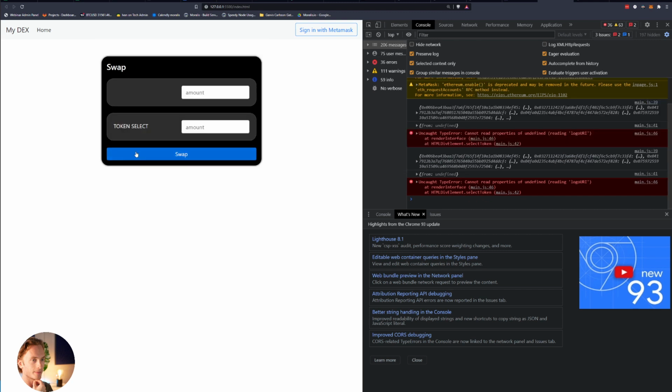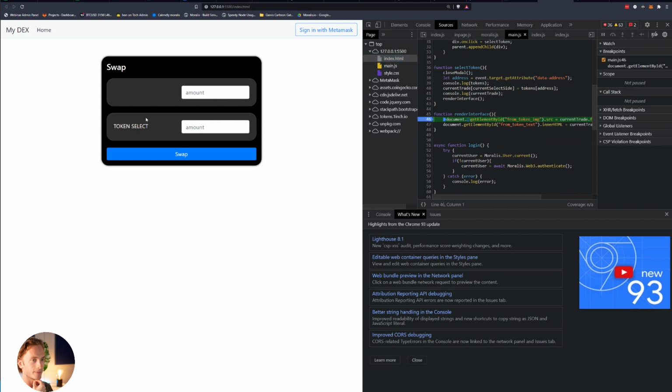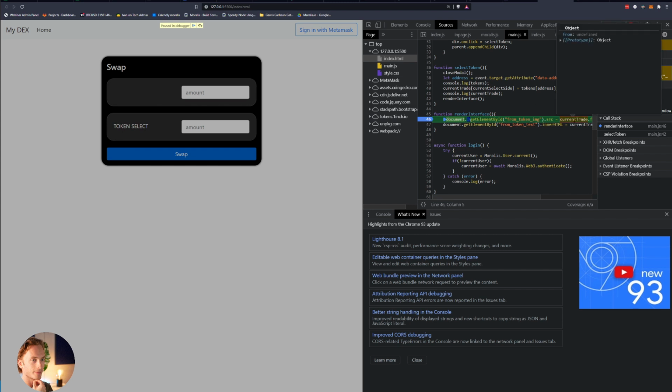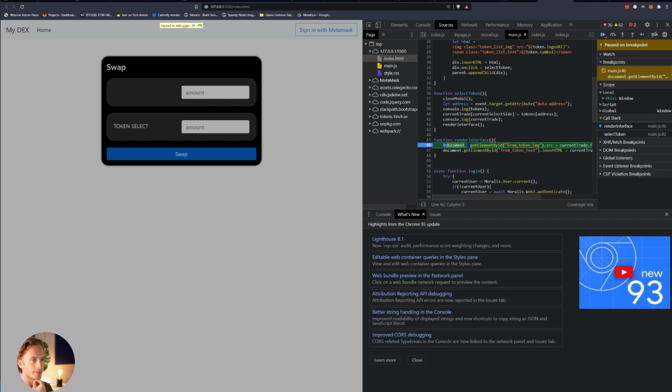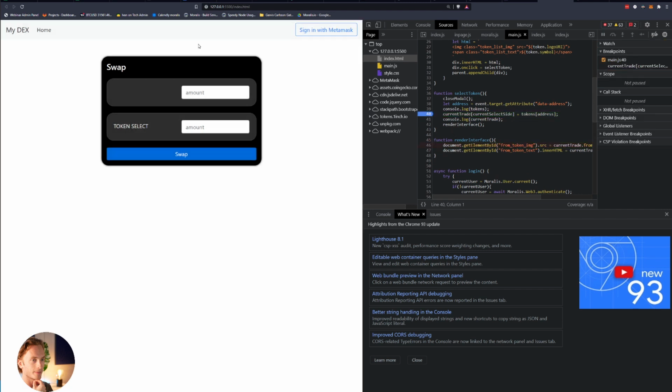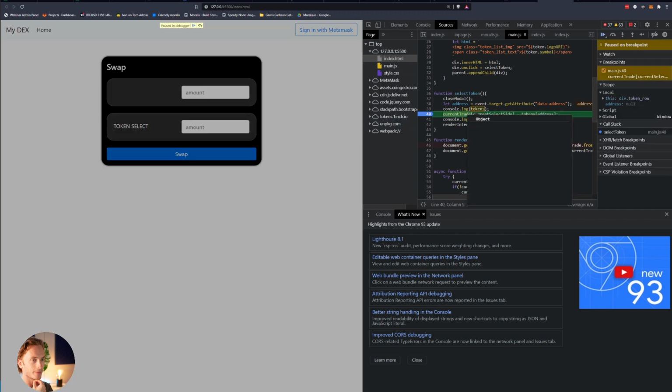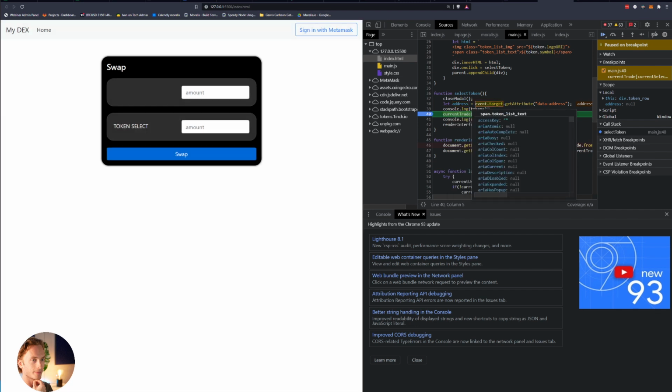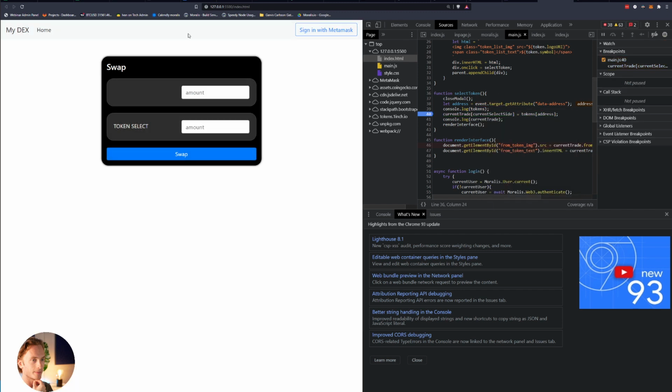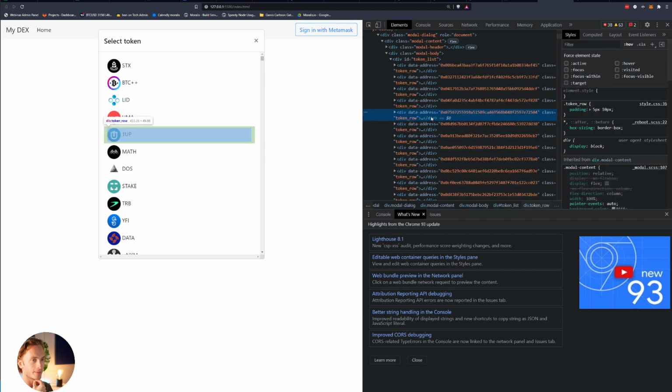Oh, what happened now? Properties of undefined. So current trade is undefined. Current trade from is undefined. What's going on here? Let's debug here when we select. Tokens is set. Address is null. Event.target. So can I see the attributes? Attributes. Doesn't have the attributes. What's going on there? It has the attributes.